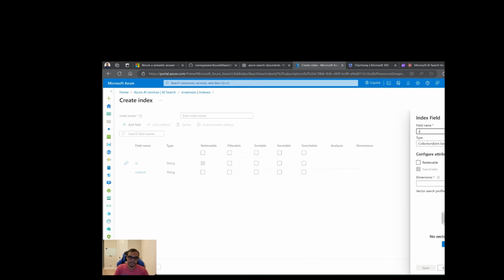The one that represents it as a vector has the type Collection(Edm.Single). So let's say this is my vector field, and as part of the vector field, you can specify dimensions. Since I said I will be using the Azure OpenAI ADA algorithm, it is 1536 dimensions. Then you can create a profile, and you have to associate an algorithm. That algorithm is used to vectorize whenever you are inserting something into this index.